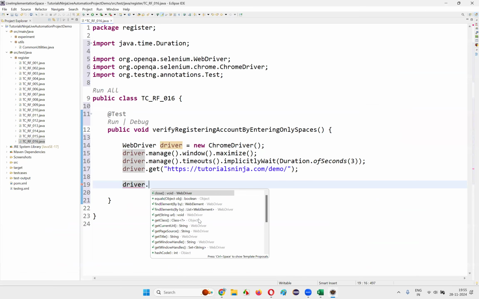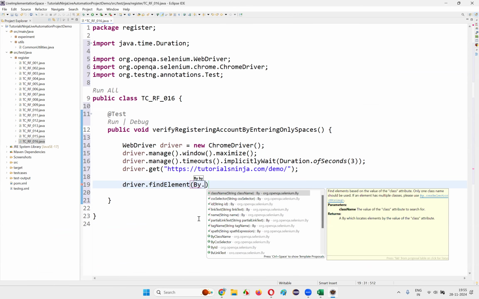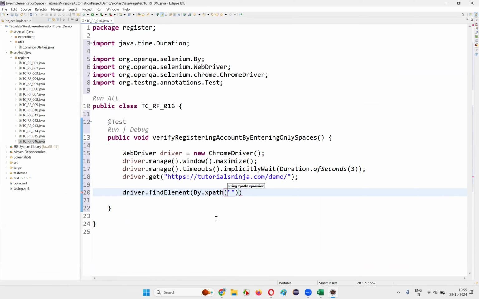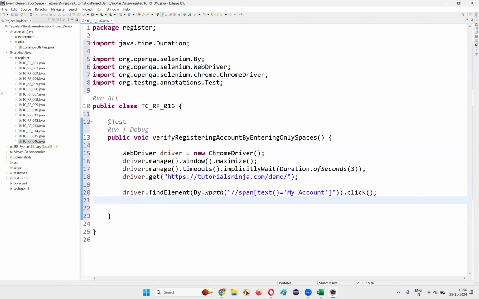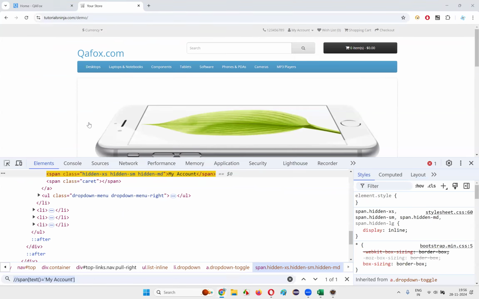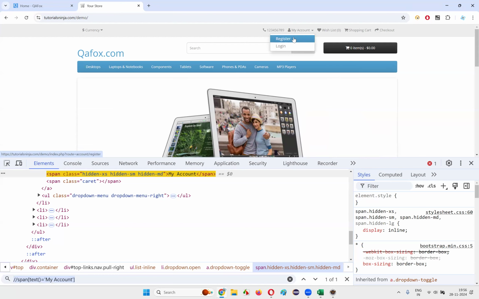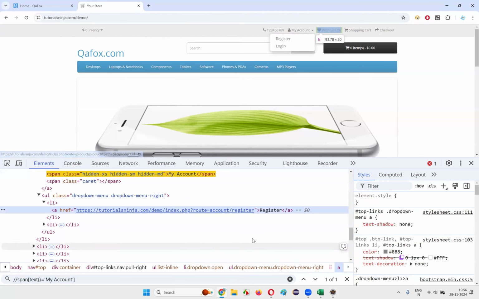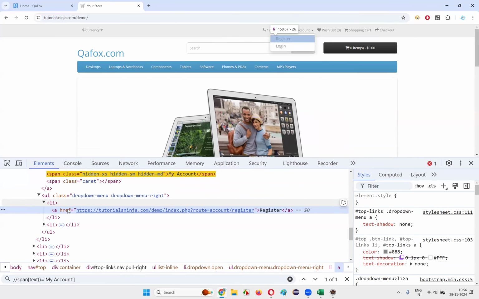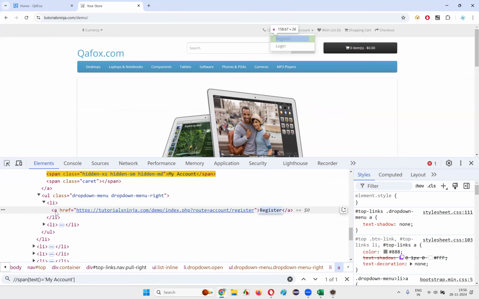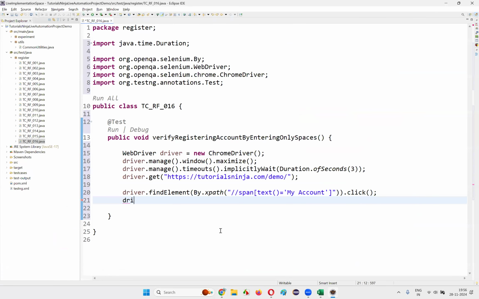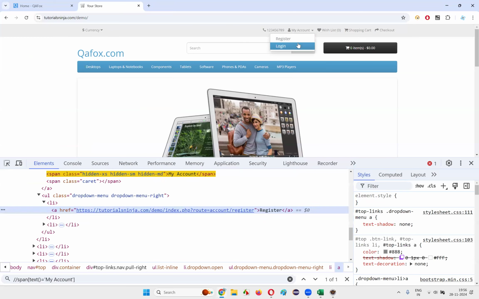Come back to the script and write down driver.findElement(By.xpath(...)). Provide the XPath expression. Say .click(). Once I click on this My Account drop menu, then I need to select the Register option. Inspect this Register option. When I inspect it, you see the HTML code is getting highlighted. Copy this text between the tags, and since these are anchor tags, we can use this as a link text locator. driver.findElement(By.linkText(...)). Provide the link text locator and simply say .click(). This will select the Register option.